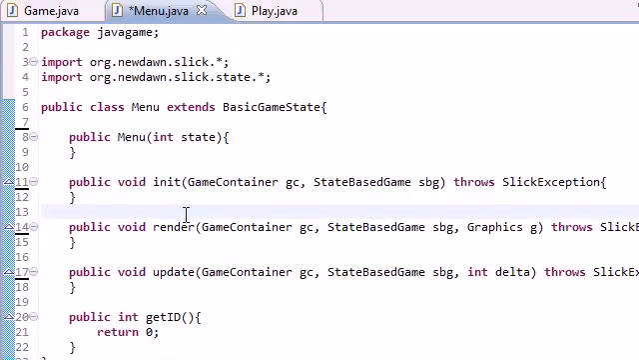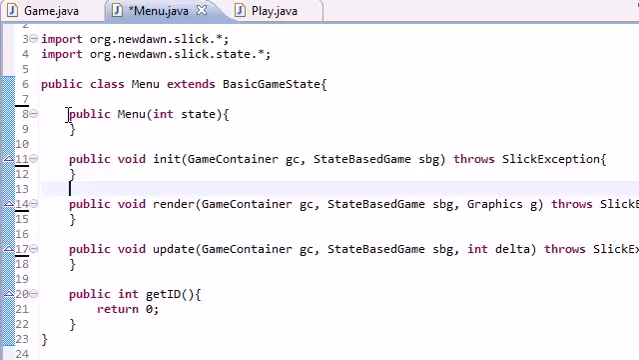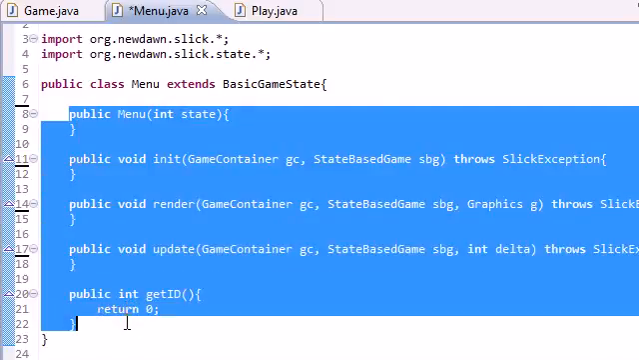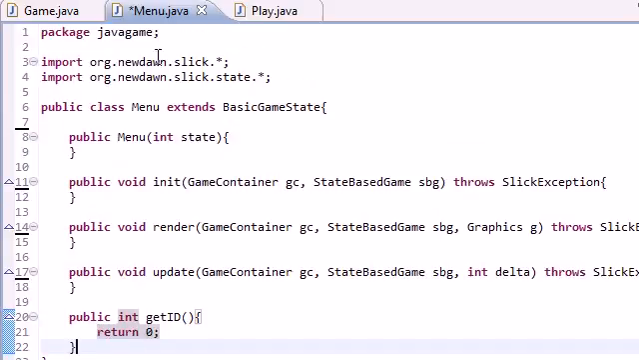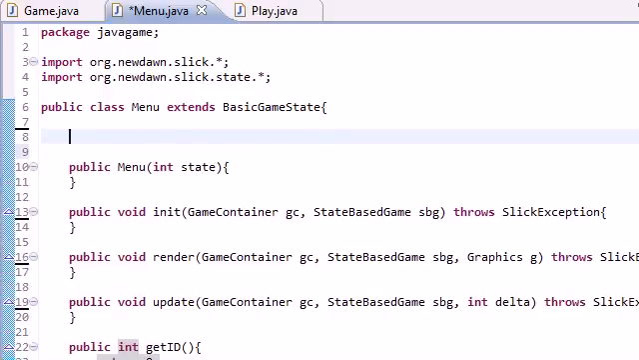As you probably noticed, I cleaned everything out of my menu class right here. I pretty much have no variables, nothing in my methods. The only thing I have is this one line, because of course we still need that identification number for this state right here. But first, let me tell you what program I'm going to be making.